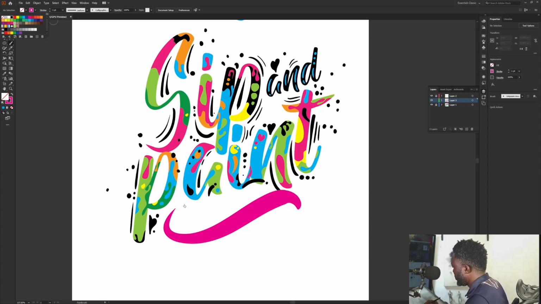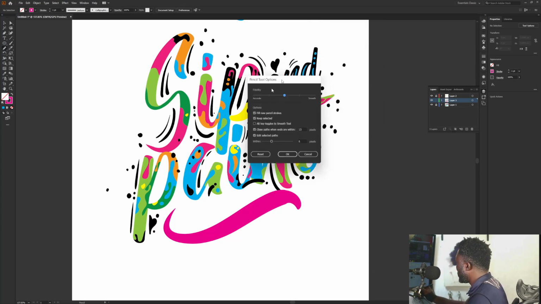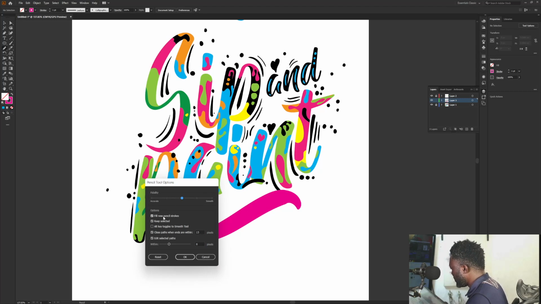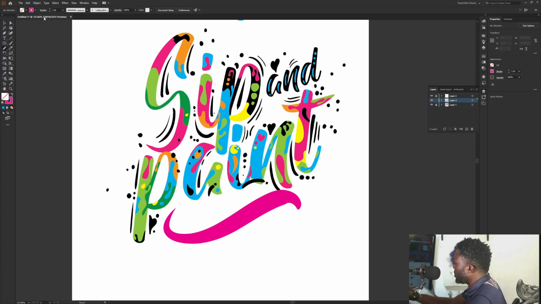Change this to black. Okay, now let's use the pen tool. I'm going to rest my hand on the pen tool here and use it. I'm going to double click on the pen tool now because I want Illustrator to always fill my pencil strokes. So I'm going to make sure that fill new pencil strokes is checked, and I'm going to select the OK button. Then I'll change this to no color and change this to black.